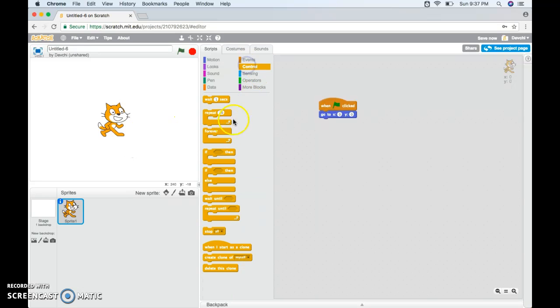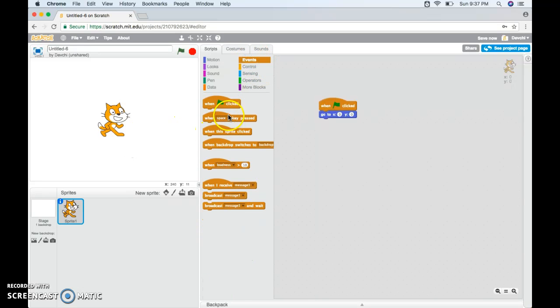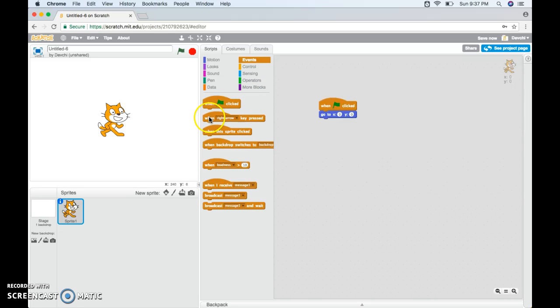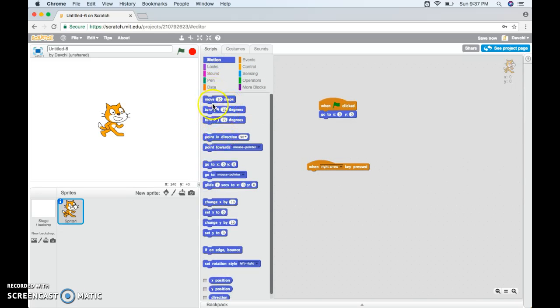So now we are going on to events. For that, now we are going to press right arrow. When right arrow clicked, just go to motion and then move 10 steps.